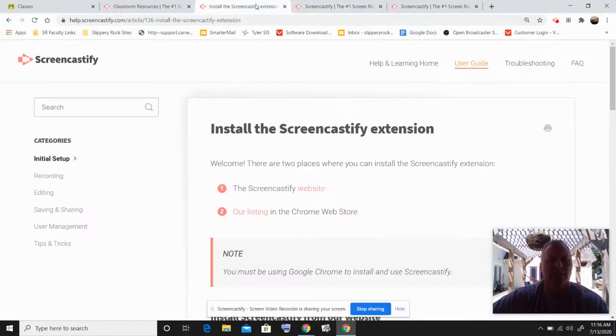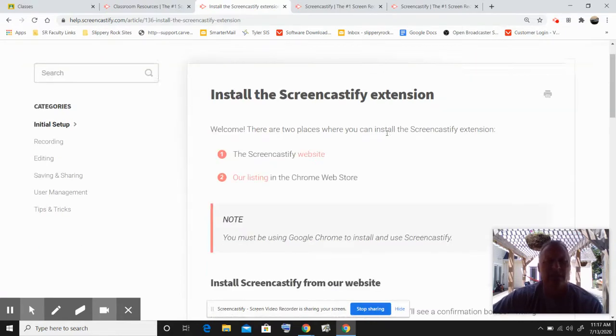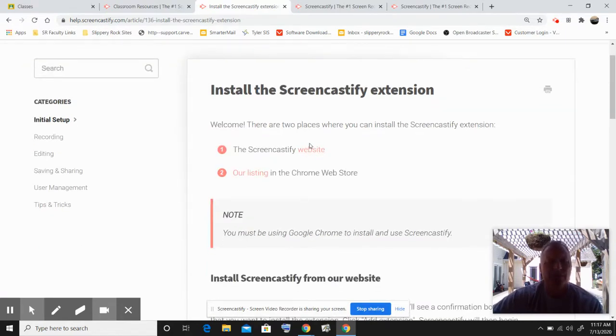So let's get into here, the initial setup. It says install the Screencastify extension. You could either do it from the website or you could do it on the Chrome Web Store. Either way, they both work the same way. I just did mine from the website, and I usually have people go from the website because some people have problems with the Chrome Web Store for some reason.